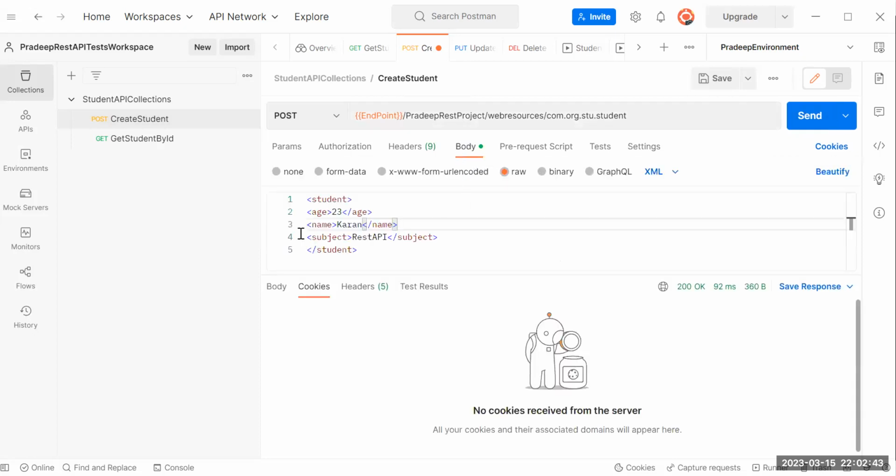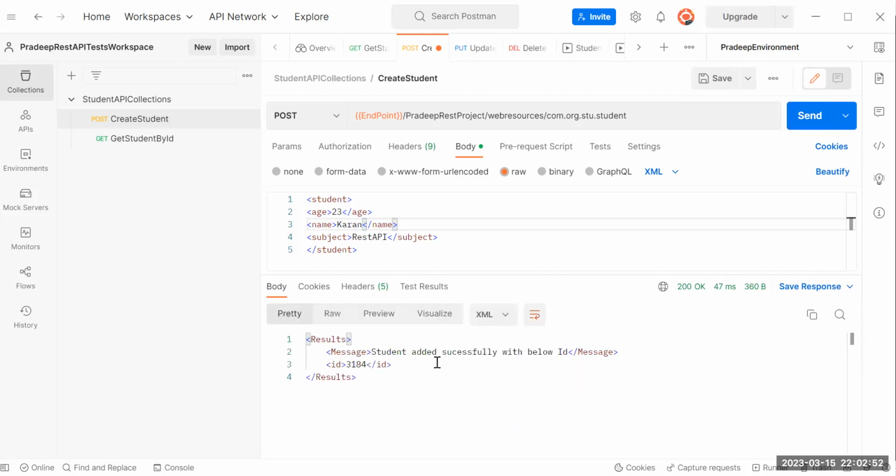So let me show in the body. We already have data here, and let me click on send. Okay, now you can see it is showing 200. Let me click on body. This is the response for the ID 3184, which is being created here.